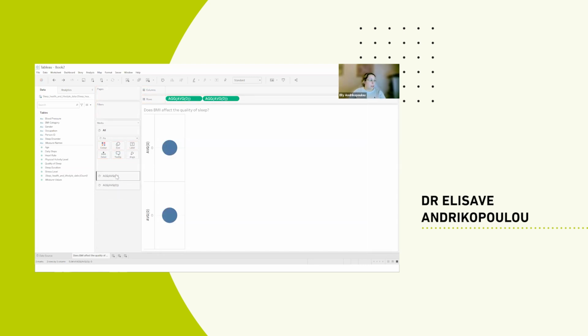Oh, apologies. This is not here. This is in the first. Got to change that. So the BMI in the first of the marks card, not in the all. In the first will go the BMI in the color and the quality of sleep in the angle. You will see here that this changed and this one is gray. Yeah. And I hope you can sort of get where I'm going with that.